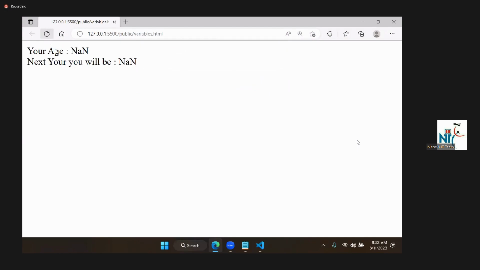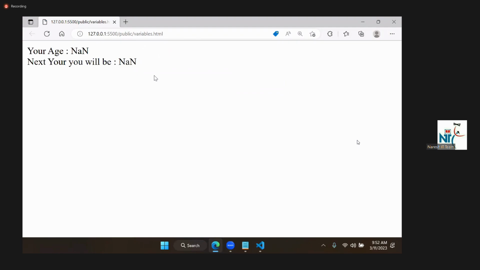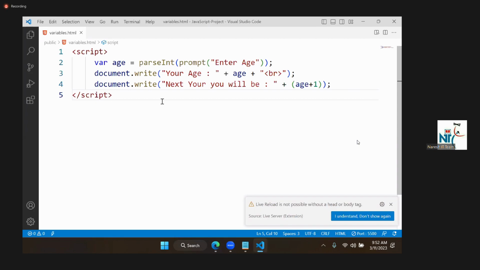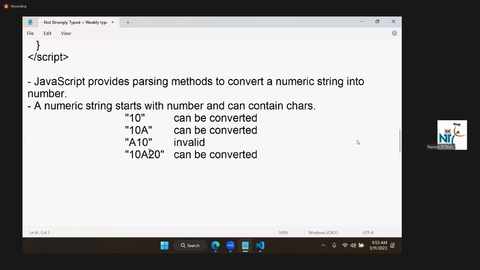And suppose you entered A23 or 32. This is also not a number. Why is it not a number? It will be treated as a number only when it starts with a number. If it is not starting with a number, then it will display not a number. This is important to understand. That is the string concept, how it handles it.